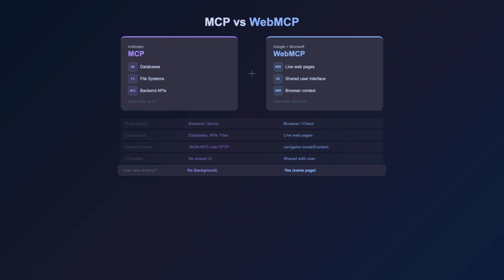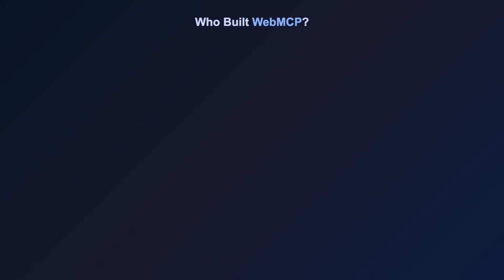WebMCP is for the front end. It connects AI to live web pages that users are actually looking at. It uses the browser's native API and runs client-side. The key difference: shared UI context. With backend MCP, the AI works in the background. The user doesn't see what's happening. With WebMCP, the user and the AI share the same web page. The user sees every action, can confirm sensitive operations, and maintains control. They complement each other perfectly. Use MCP to connect your AI to backend systems. Use WebMCP to connect your AI to web applications. Together, they create a complete picture where AI agents can work with both your infrastructure and your user interfaces.